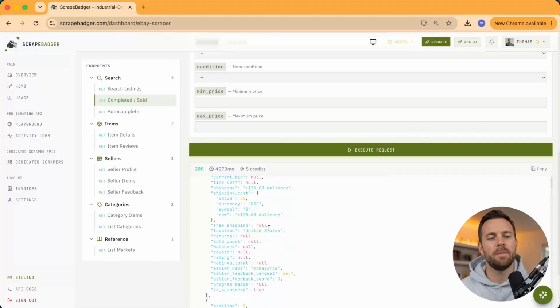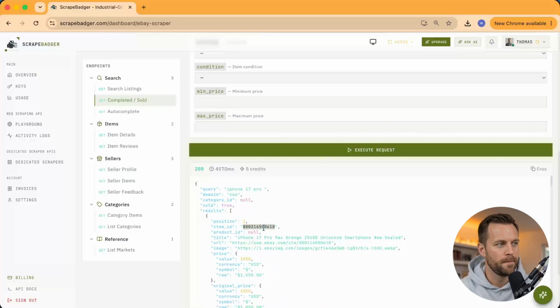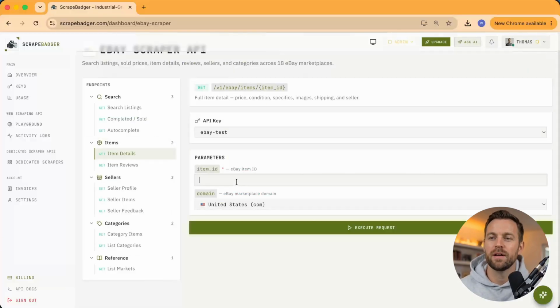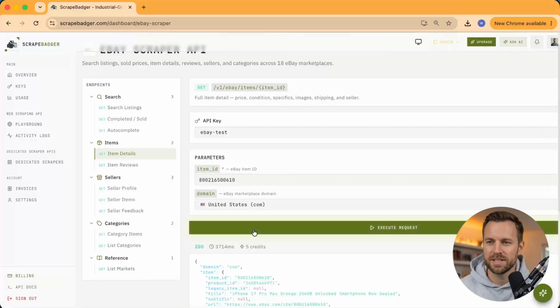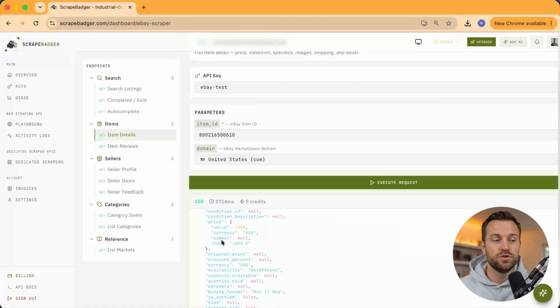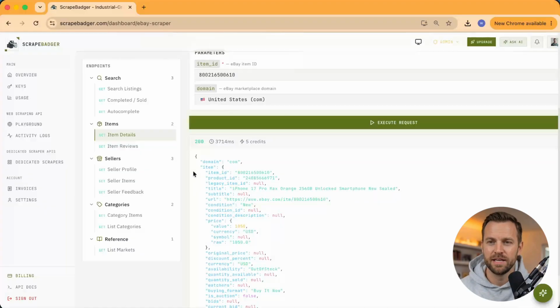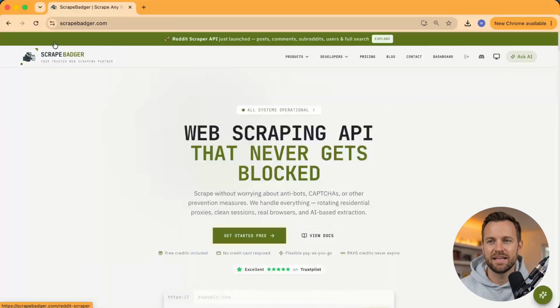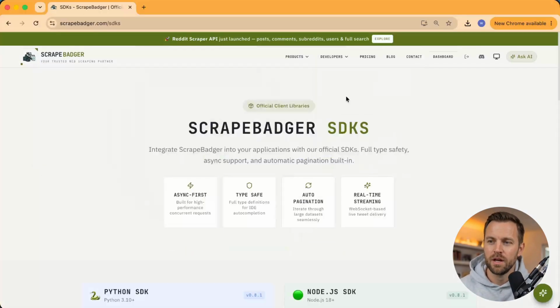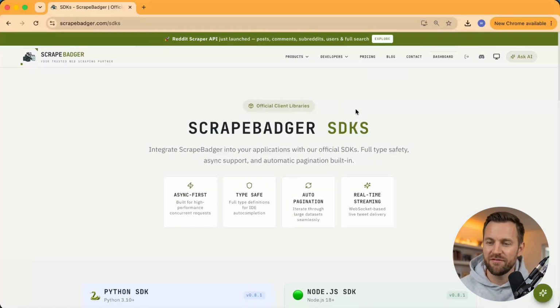You can also take an item ID from the search results and pass it into the item details endpoint. That gives you deeper information about a single listing. And if you care about sellers, you can use the seller endpoints to get seller profiles, active items, and feedback. So with just a few API calls, you can build a pretty complete picture of an eBay market. And if you don't want to call the API directly, ScrapeBadger also has SDKs for Python and JavaScript. So you can plug this into your own app without writing raw HTTP requests every time.